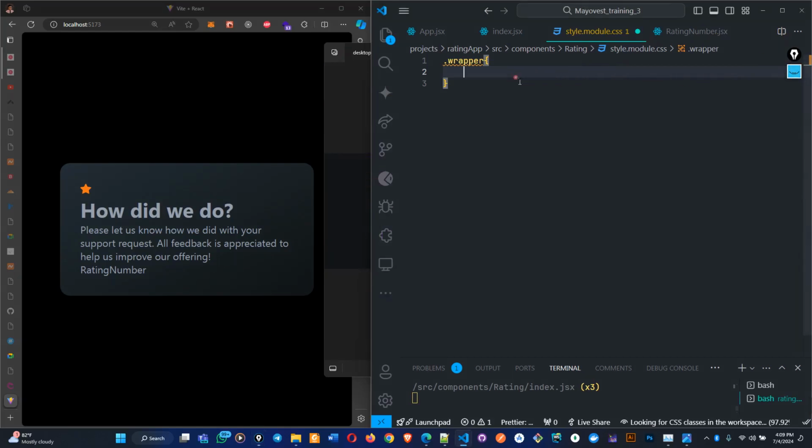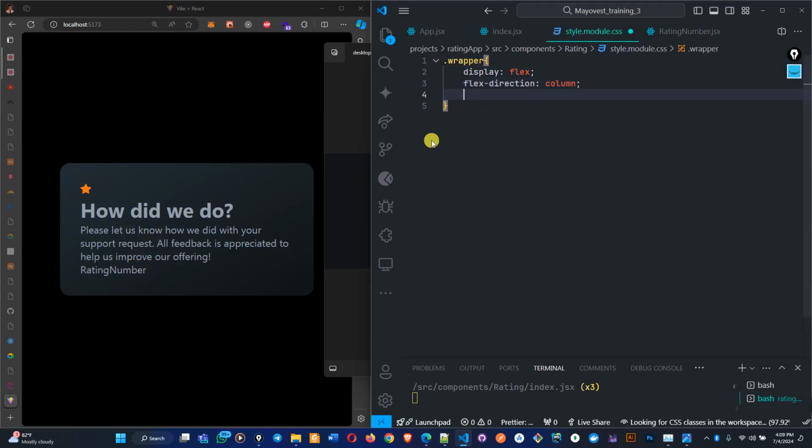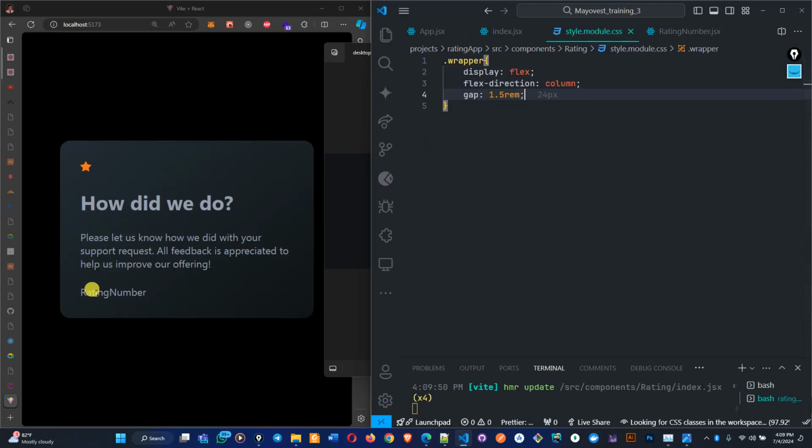So what do we need to do? Because right now I see everything is just jam-packed together. So we need to display it as flex. Flex direction should be column like this. So the gap should be around 1.5 rem, which is going to be the spacing in between each one of them. So the star, the H1, the text, and all this one here.